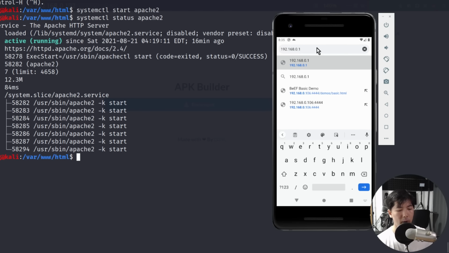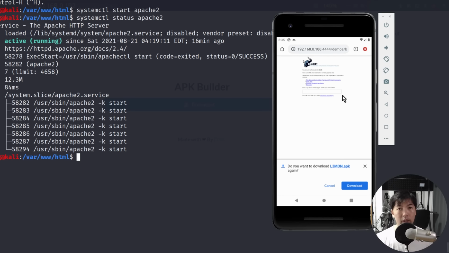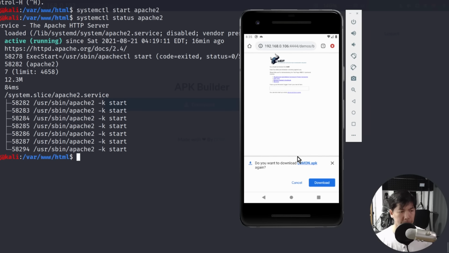So we've got here 192.168.0.192/l3mon.apk. Hit enter on that, and this will begin downloading the file. You can see right here we got the following: do you want to download l3mon.apk again? Of course, you can go ahead and click download, and this will begin the downloading process.